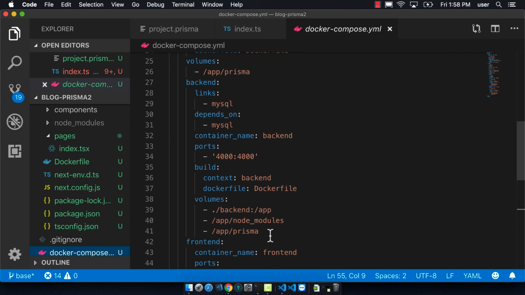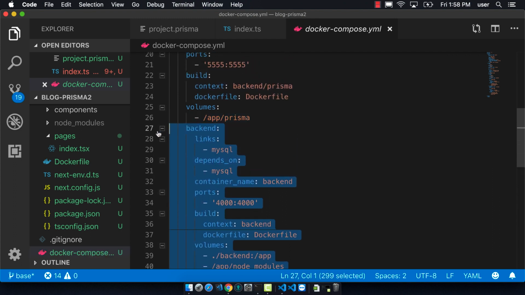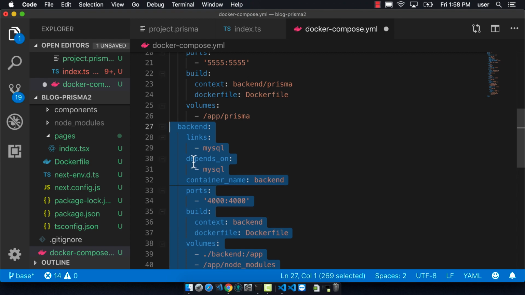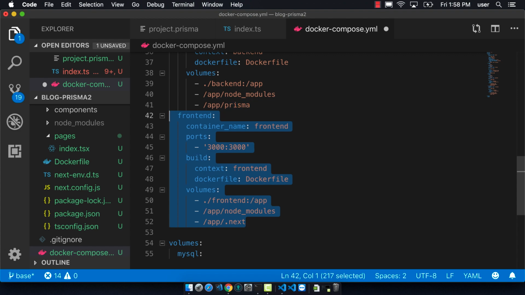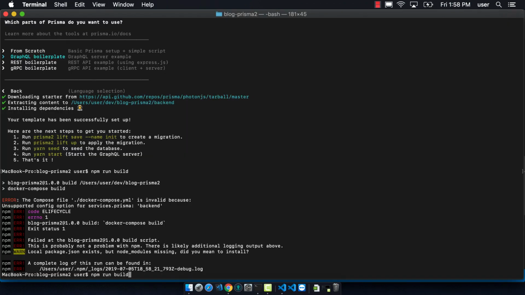And it's that the backend block is too indented. So I want to undent it one. And I also did the same thing with the front end. So YAML is super finicky with how indented stuff is, so you really have to pay attention to it.